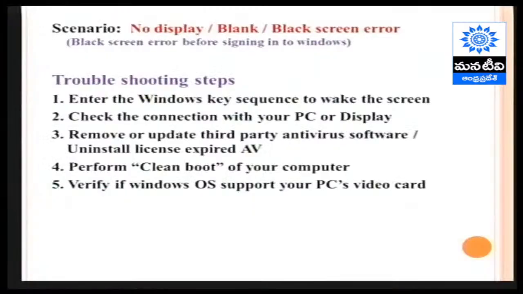The user has contacted the customer care center with a particular issue. That issue is the no display or black screen or blank screen error. Whenever the ticket is allocated to me, definitely I need to respond in a proper manner. By following previous effective troubleshooting methods, I am going to resolve this issue. How? Let's see.